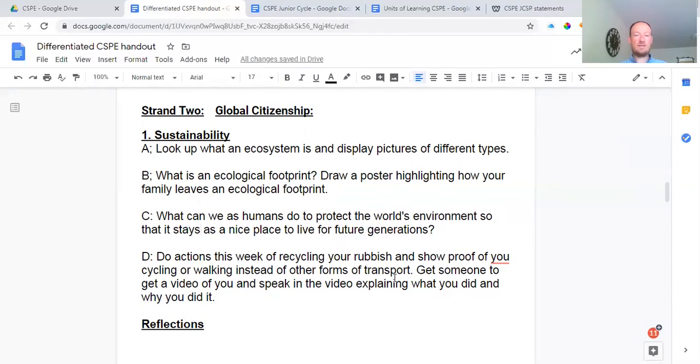So we can do things at home then as well: recycling, reusing things, reducing what we use, reducing food waste, having a compost heap outside in our gardens, taking rainwater from the roof and using that to water our plants. Things like that all help.